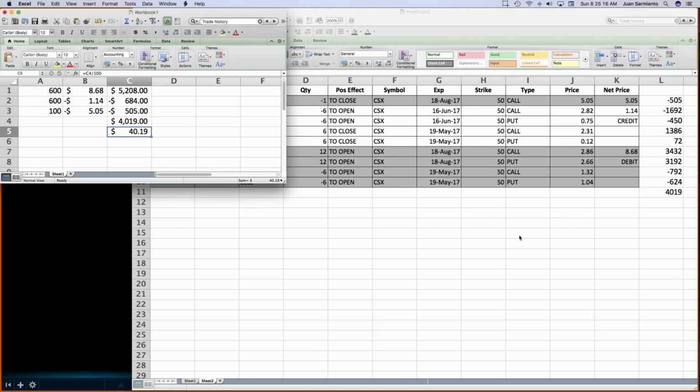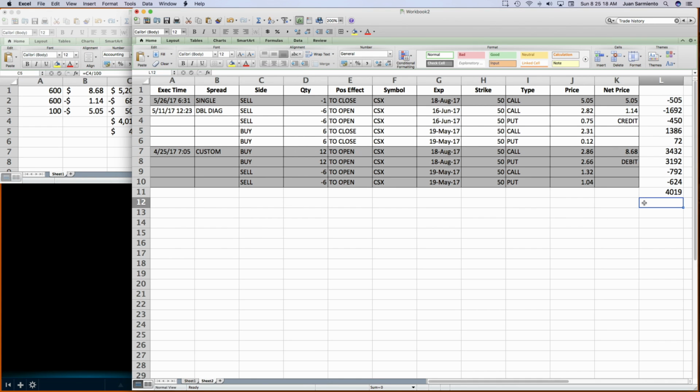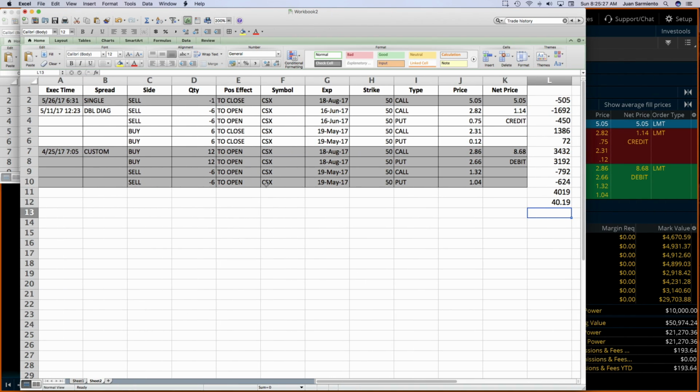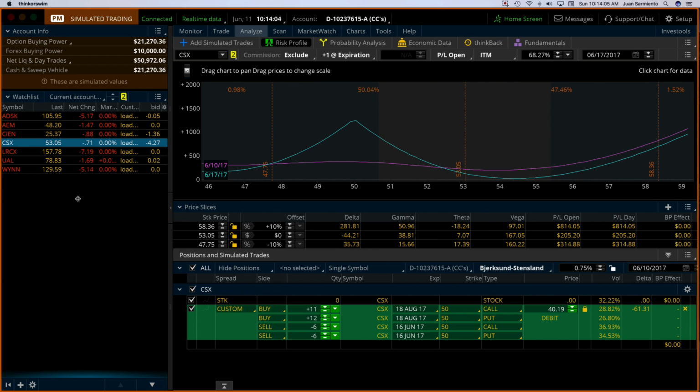Right there, it's the same number. So you divide that by 100, and that gives you that same number. So it's a little easier to calculate if you have many transactions on that particular stock. Okay, so next let's go to LRCX.